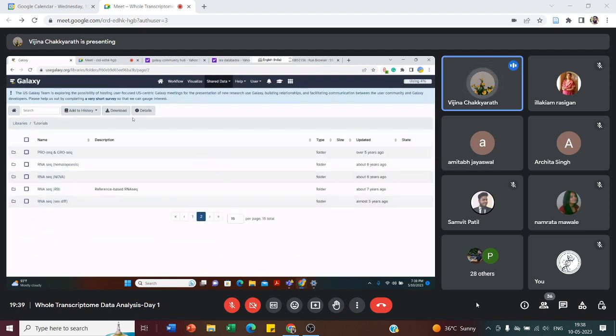So for this training purpose, I'm taking this RNA-seq data. Just a second, ma'am. The last one. Then you can add to your history lane as a data set. Okay, ma'am. Then click it.